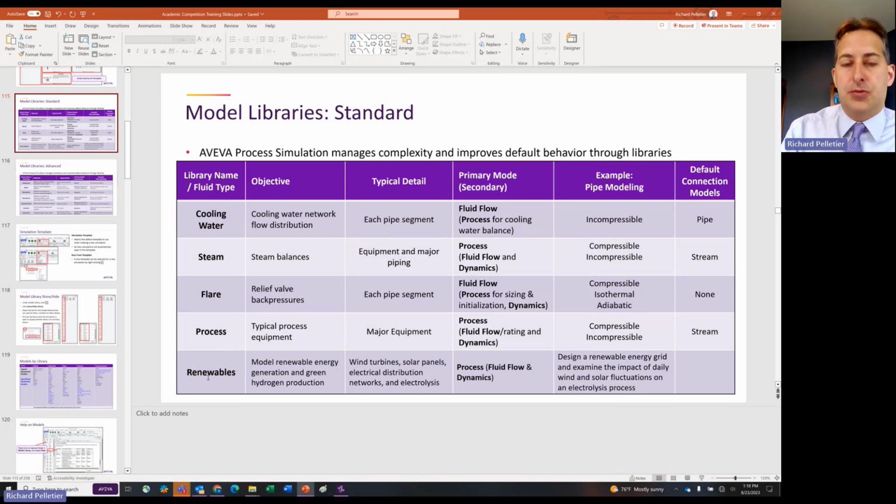The renewables library, which we're going to talk about later today, is for modeling renewable energy generation as well as green hydrogen production. We're going to focus mostly on the green hydrogen production aspects of it in regards to this competition, but you will need to understand the electrical models and how they all work together in order to support the hydrogen production. So you'll see all of that as we discuss that later.